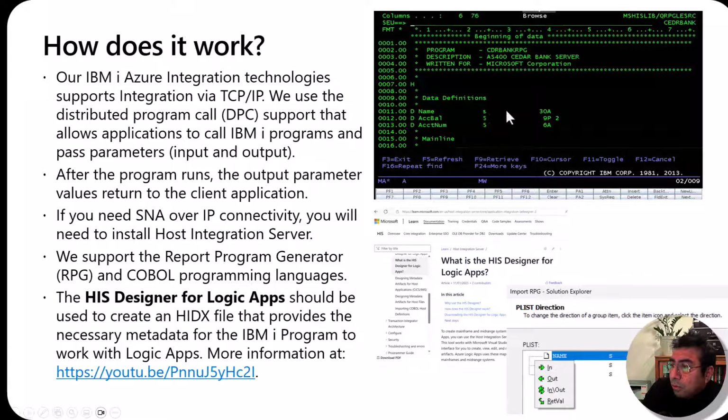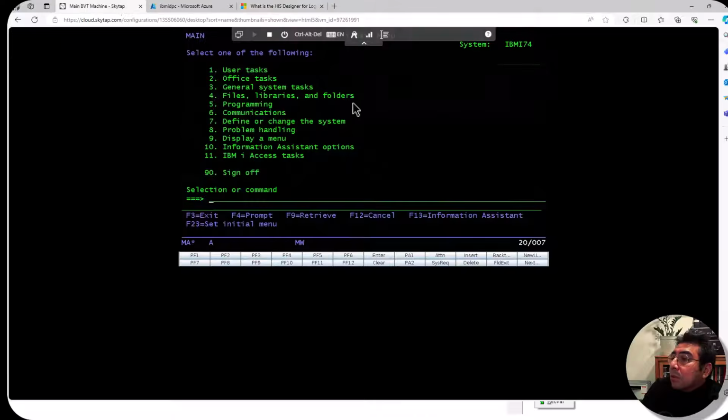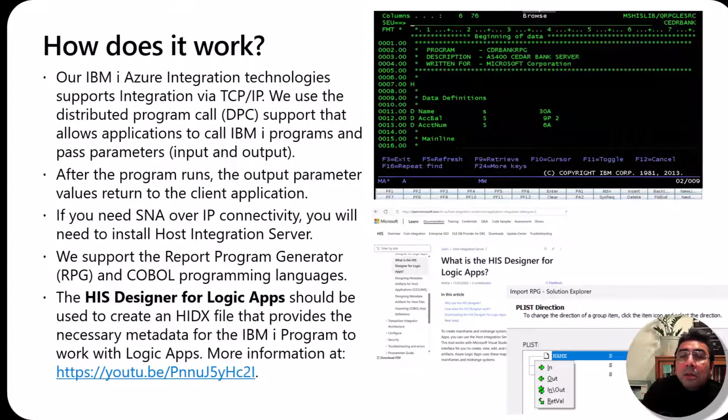For you to be able to use our integration technologies, you have to have access to the program. You will have to work with an IBM I programmer or admin to give you access to the program. So let's take a look at how we can do this. Let's go to the machine. Here I'm accessing the Skytap environment.